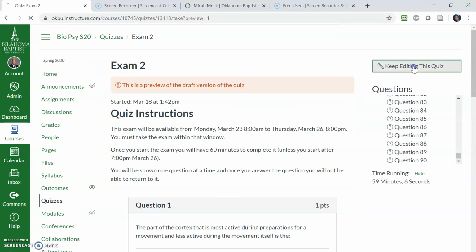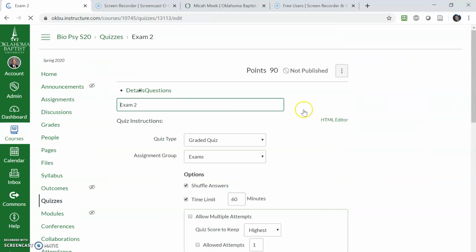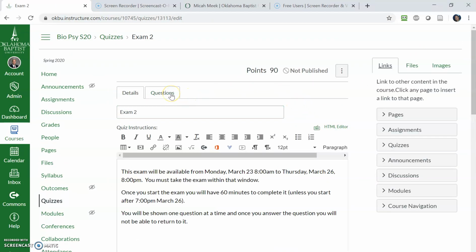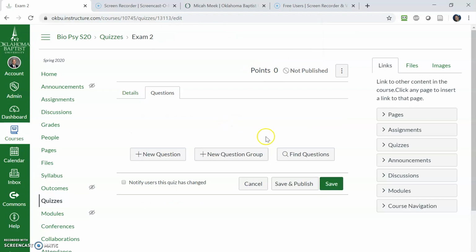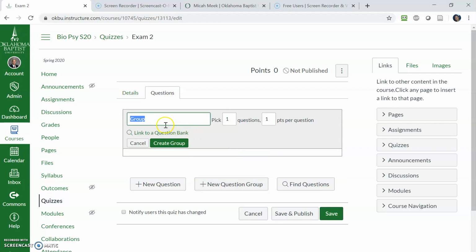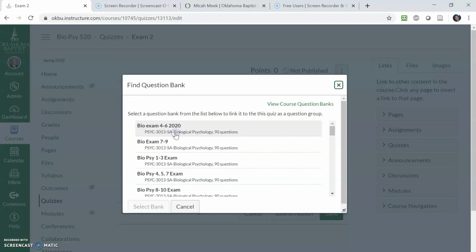So if I'm going to keep editing this quiz, I'm going to go to questions. I'm going to delete that group, and now I'm going to create a new group, and I'm going to call this Chapter 11, and I want it to pick 10 questions out of the Chapter 11 test bank.